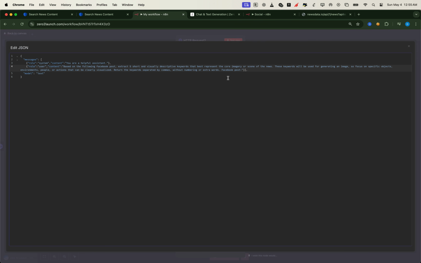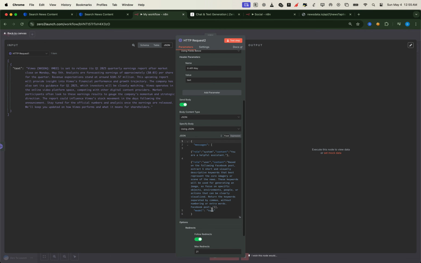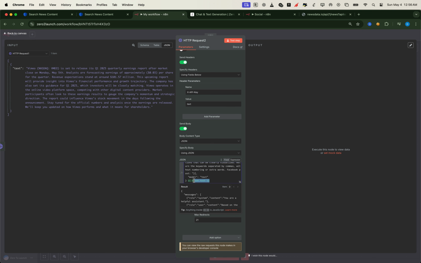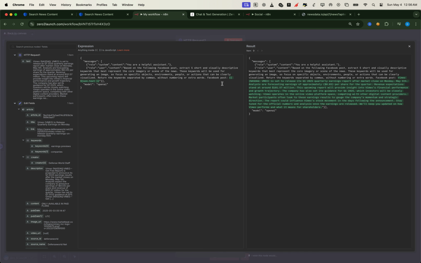for image generation. Then drag in the post content from the previous node. That's your input. Make sure to drag the post content into the right spot in the user message. That's what the model will use as context. Once that's done, double check that the model is set to OpenAI. All right, everything looks good. The structure, the prompt, the model.